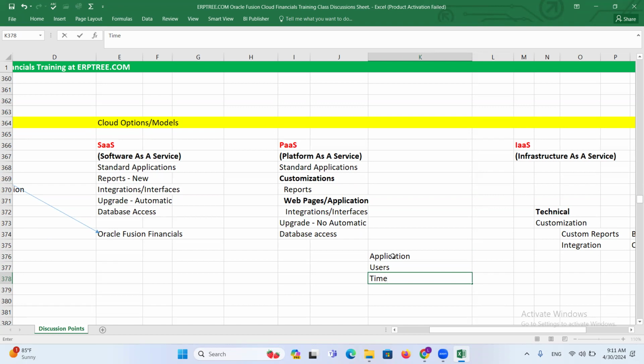They'll charge for only those 2 applications. So application-wise, Oracle will be providing the subscription. And again, for each application, what is the head count of the users? How many logins are required? So that is another element. And at the same time, what is the time frame?